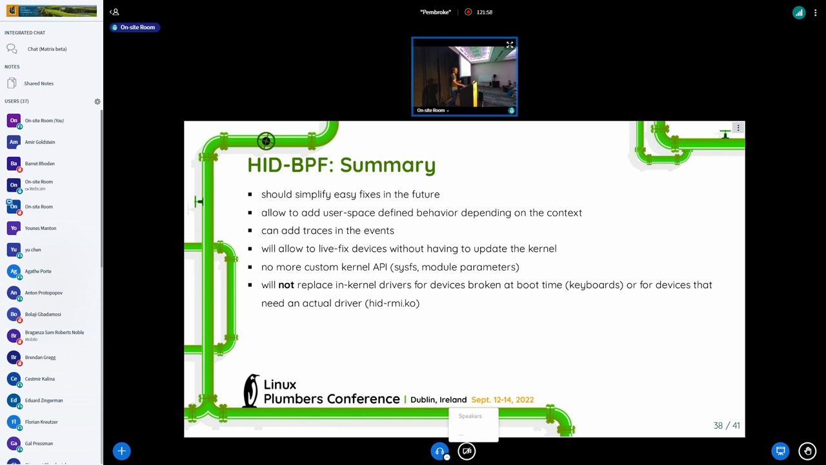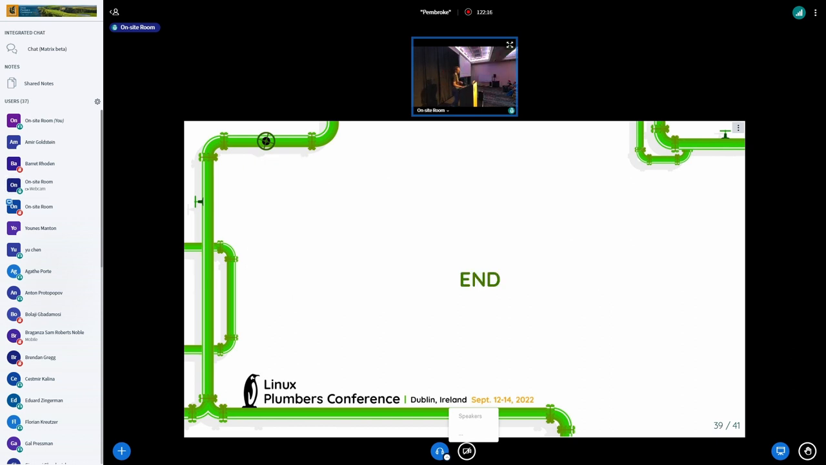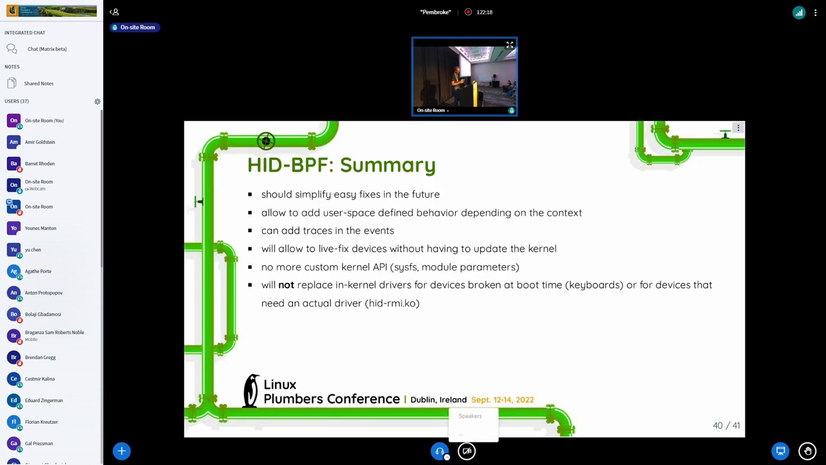And as a maintainer, I would be able to have no more custom kernel APIs for things that are actually just for one active user specification. And of course, it will definitely not replace regular kernel module development for the vast majority of things. And that's the end. So if you have any questions.